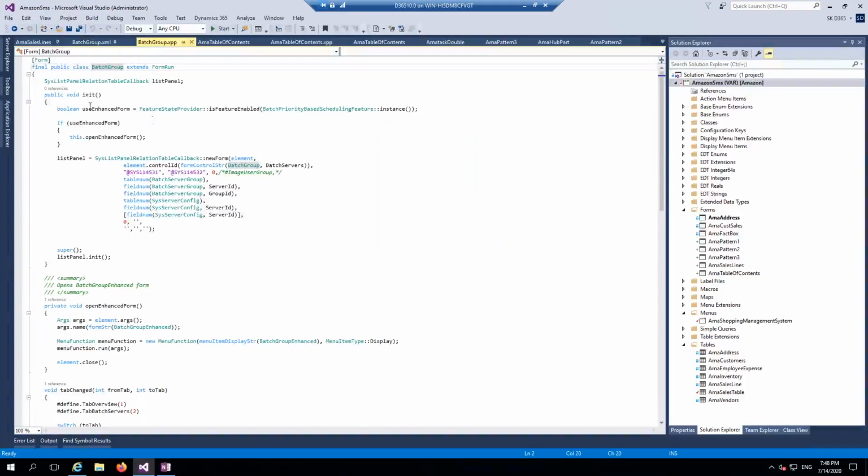Now you can see here, this is the init method. In the init method, what they have done? They have taken something called list panel. Says list panel relation table callback. They are trying to create a new form, and in this new form, they are using the batch servers information. Okay, form control str, batch group, batch servers.